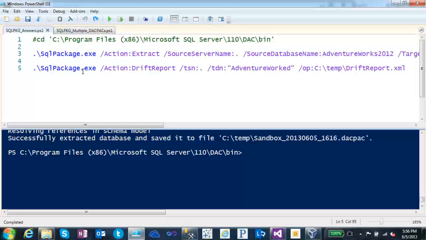Using SqlPackage.exe. Has anyone in here used SqlPackage.exe before? No one? Yeah, I didn't figure so. It's not really straightforward, it's not as easy as PowerShell, I'll say that. But it is an automated way of being able to do things with your database.